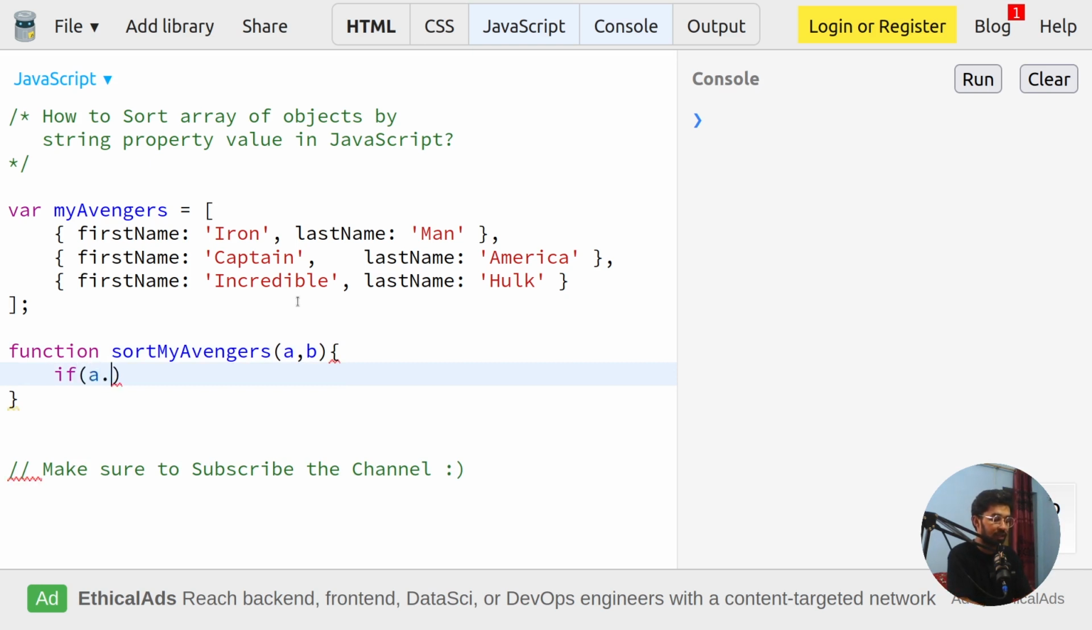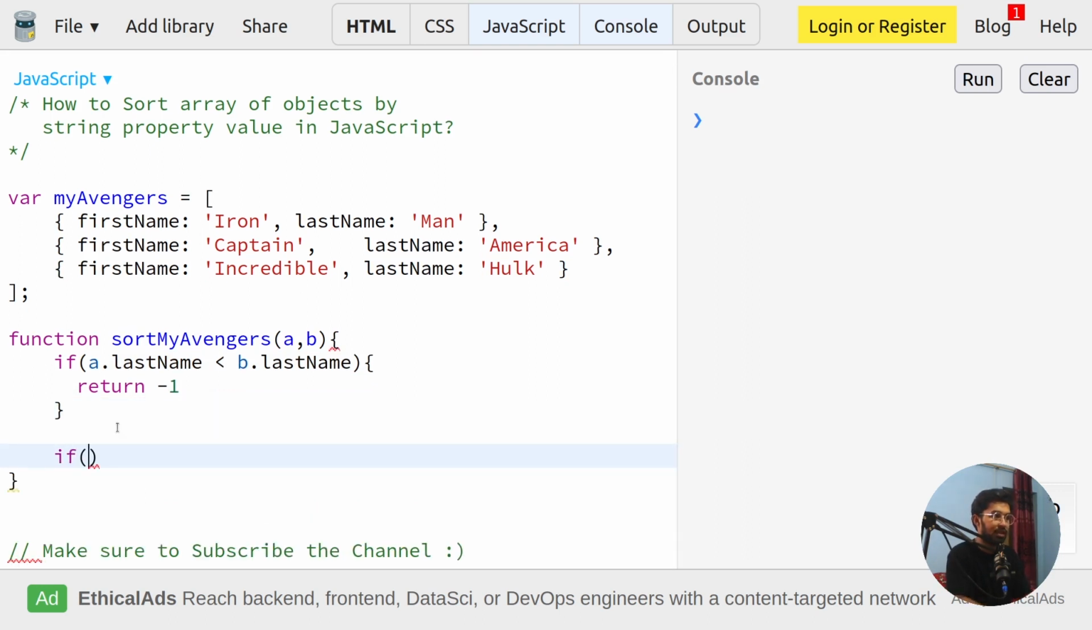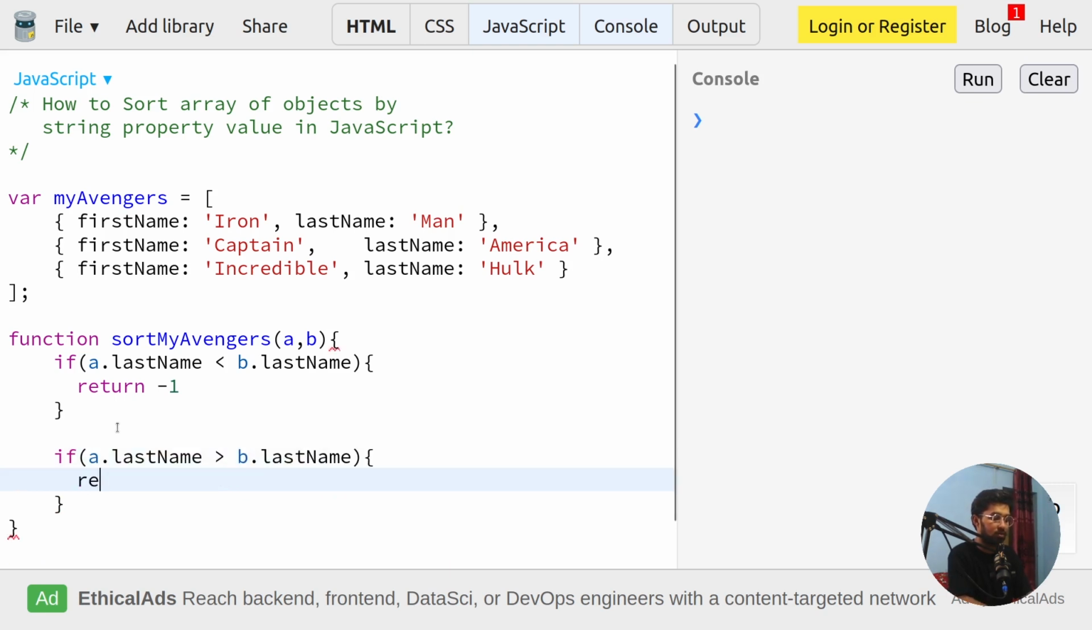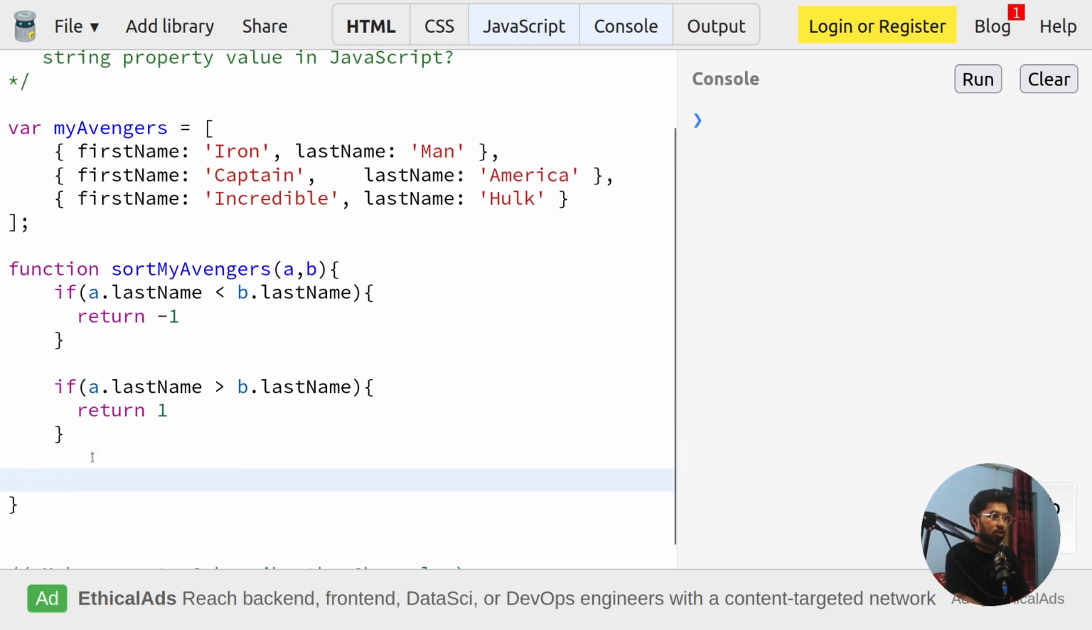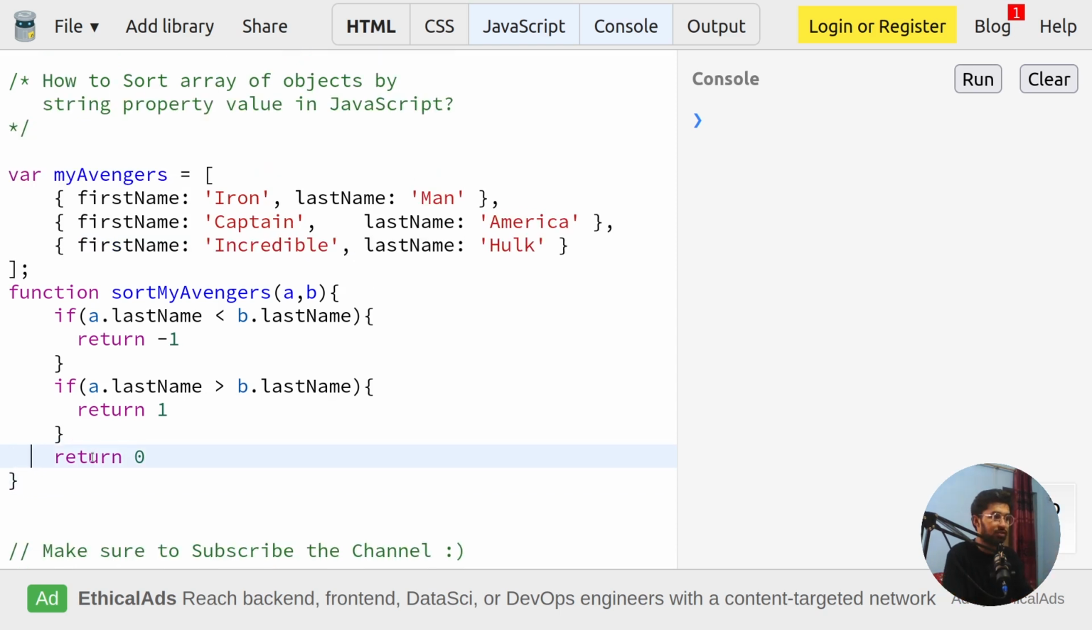If a.lastName is less than b.lastName, return -1. All right, and if a.lastName is greater than b.lastName, return 1. Otherwise just simply return 0. Okay, so I just have to remove the spaces. So we have just created our function. Let me just give the semicolons here.